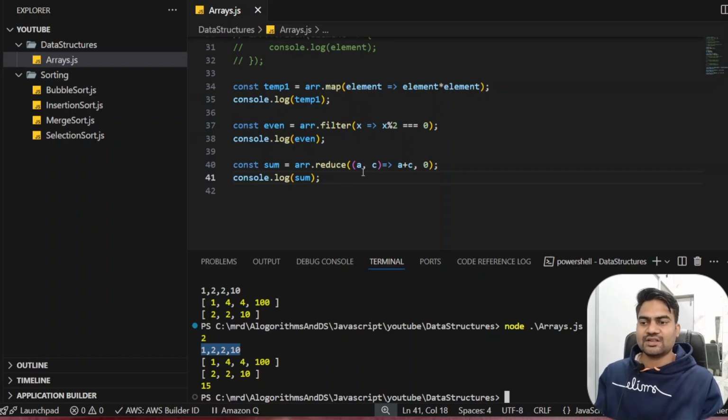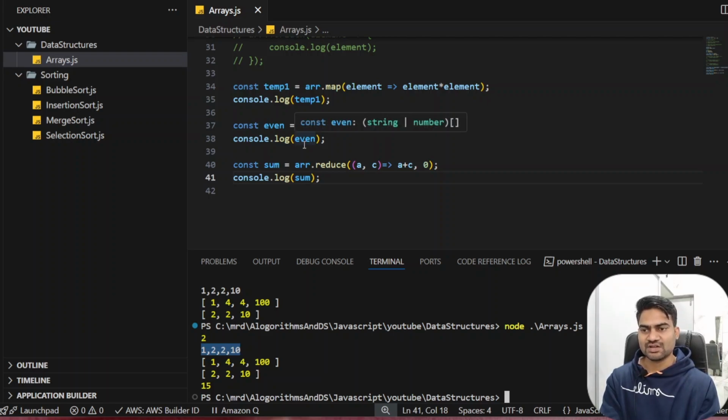Okay, that's how we can utilize the array functions. You can explore these functions a little bit more, so that we will use them wherever required in the upcoming problem solvings.